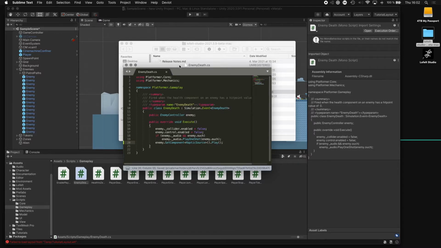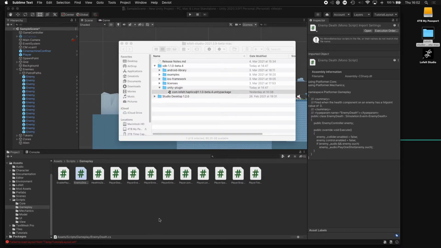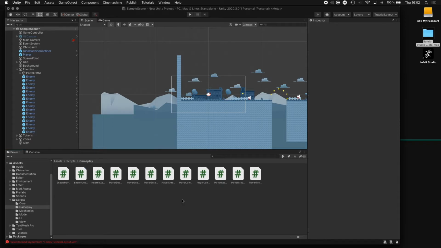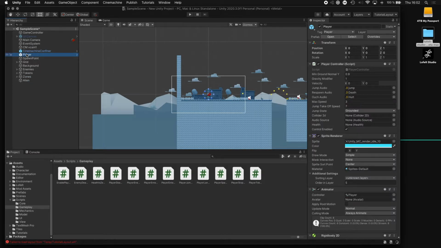We can just save this, close, and come back to Unity. It will recompile things real quickly. And we are good to go. Now our enemies will be able to output haptics when they get squashed. But let's make this a little more interesting. Let's maybe add some haptics to the player themselves.